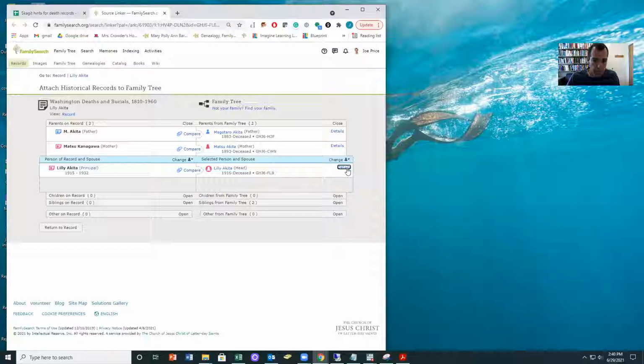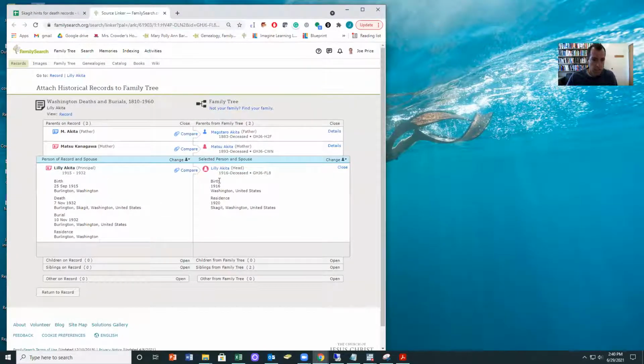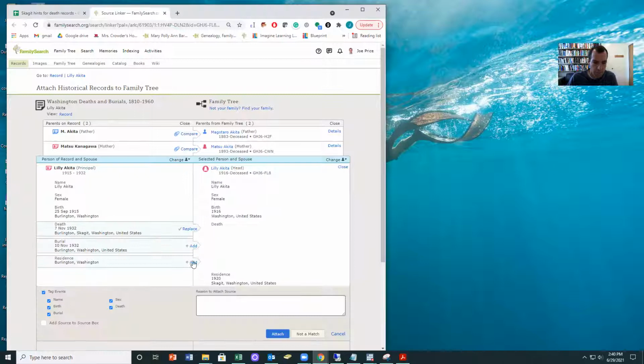You can look and see all the information lines up really well. These are some pretty rare names: living in Skagit, died in Skagit. So you can see over here, resident Skagit, died in Skagit. Everything lines up really well. So I just hit compare.